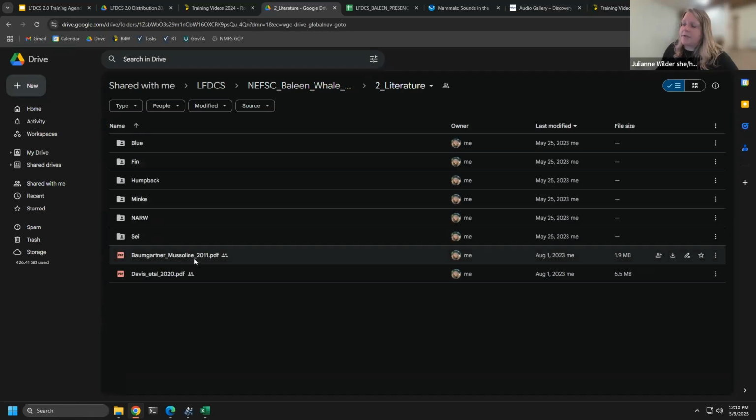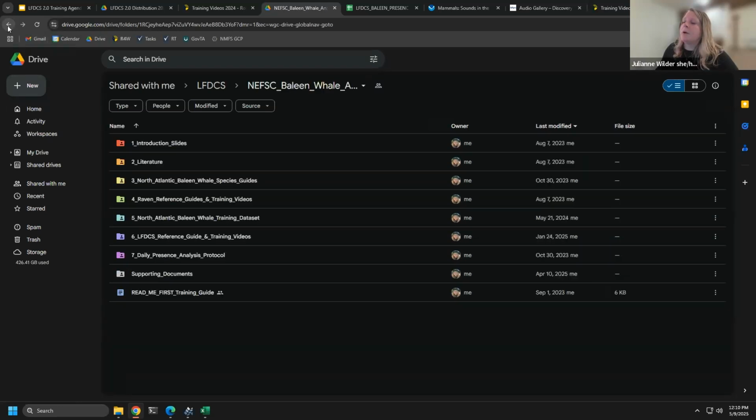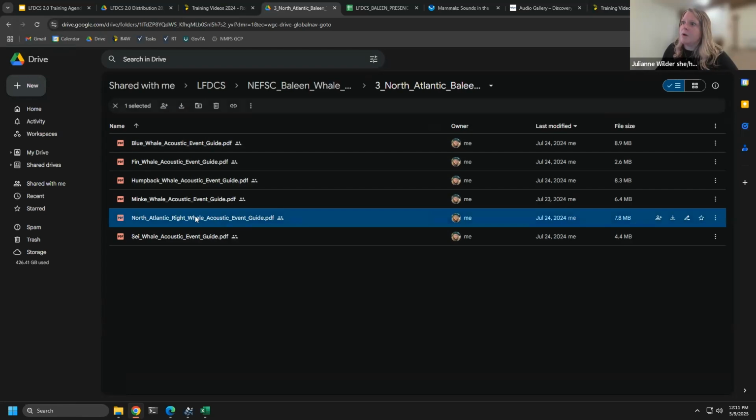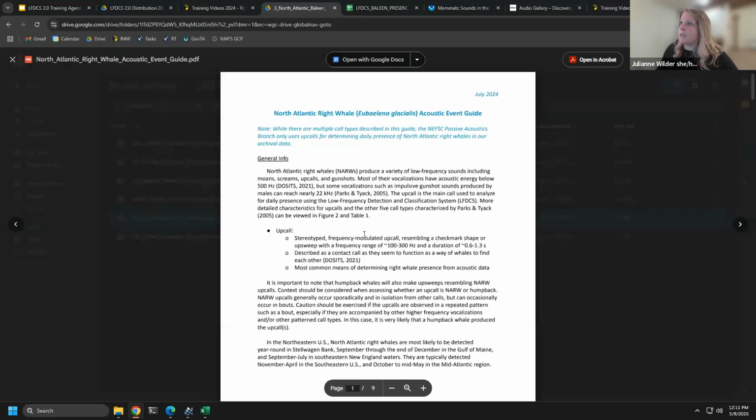There's also the original LFDCS, Mark's LFDCS paper, and Jen's multi-species migratory corridor paper. So some important resources there for baleen whales. We've also created quick guides based on that literature. So you also can go here to access quick guides for all of the baleen whales that we analyze for.